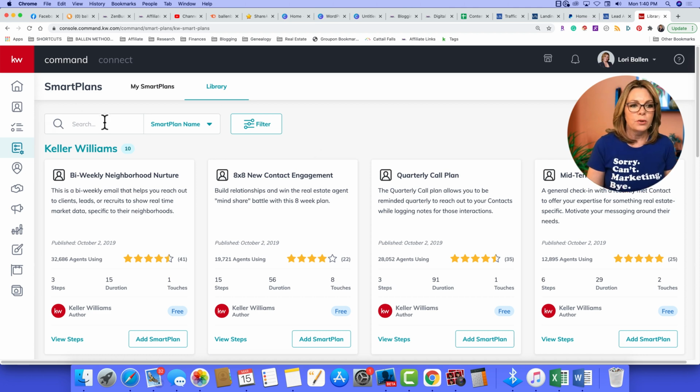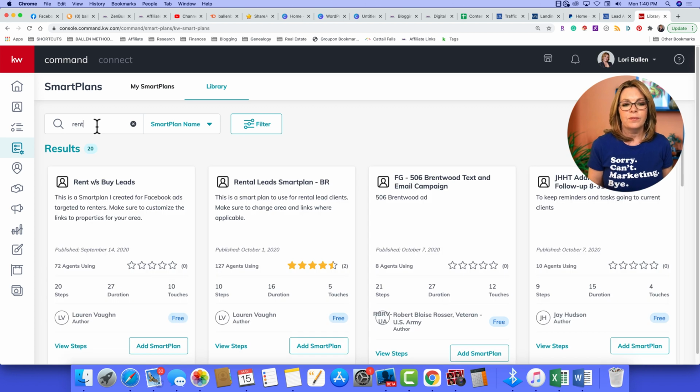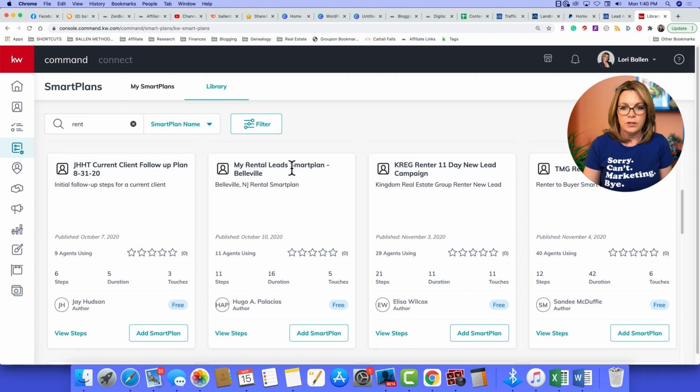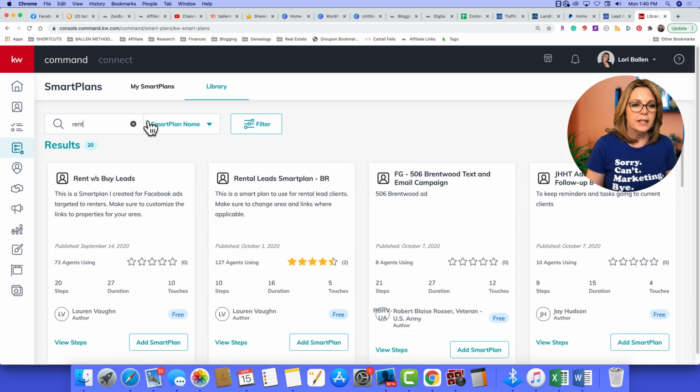Okay, so what we do is right here, you just go up to search and you type in something like rent, because people call them different names. So I usually start off with a shorter search, because if you put rentals, you're only going to see so many things. Like this one says rent versus buy, rental leads. So we'll take a look and see how they apply. Renter. See what I mean? Renter.